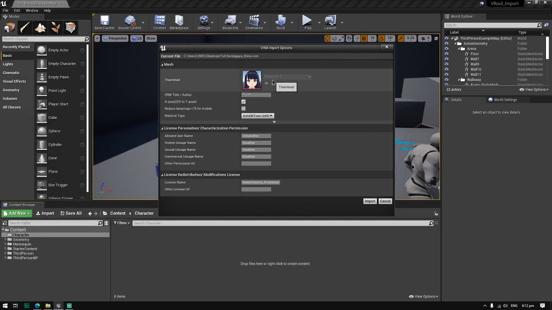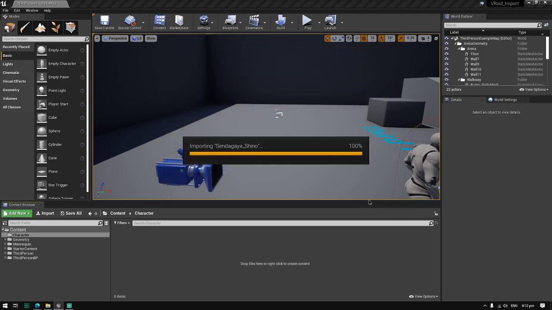And now here's the big change in the plugin itself. As you can see, the old plugin didn't have this feature where it would set the pose of the imported VRM into a pose. So you want to have this checked, and you want to just import.